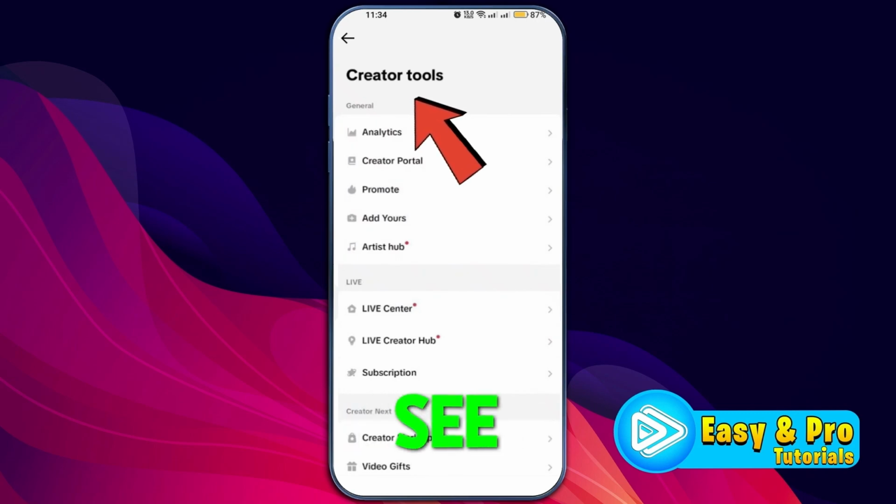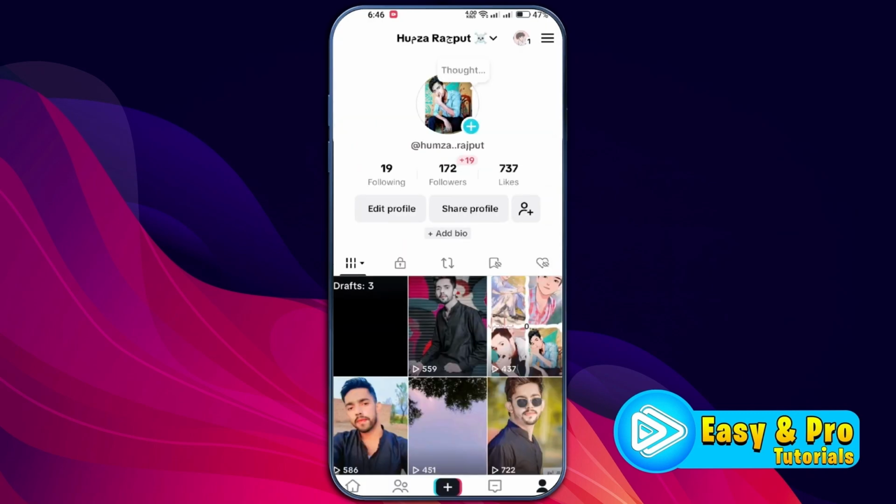In this tutorial, we will see how you can fix TikTok creator tools not showing. So let's fix this. For step 1, if the TikTok creator tools are not showing up on your account, it could be due to various reasons such as account type, region restrictions or app glitches. Here are some ways to troubleshoot and fix this issue.